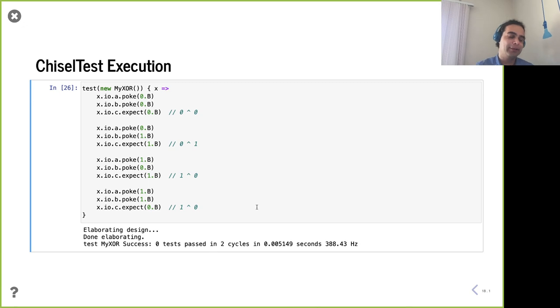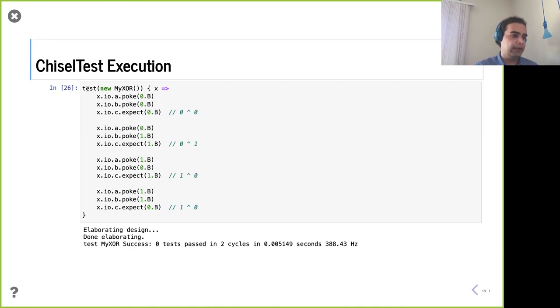Oh, zero tests passed. That's a good question. The question was, why is it zero tests passed? I suspect it's something about the way we set things up in this notebook. There's more infrastructure in the Scala language to more properly label and mark out test cases as it goes through tests. I think if we used that infrastructure more fully, it would be a properly recognized test as opposed to this test.